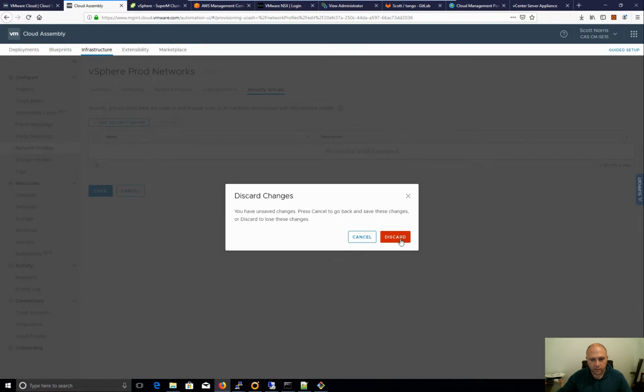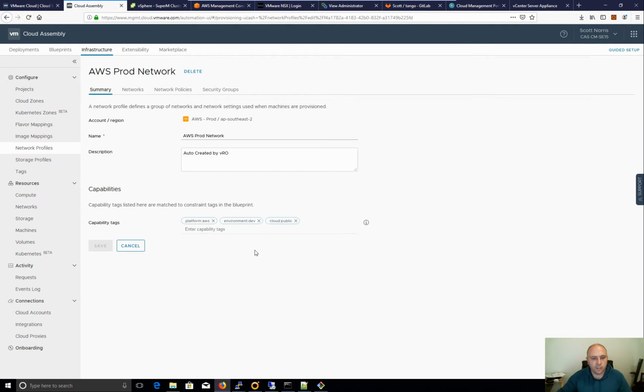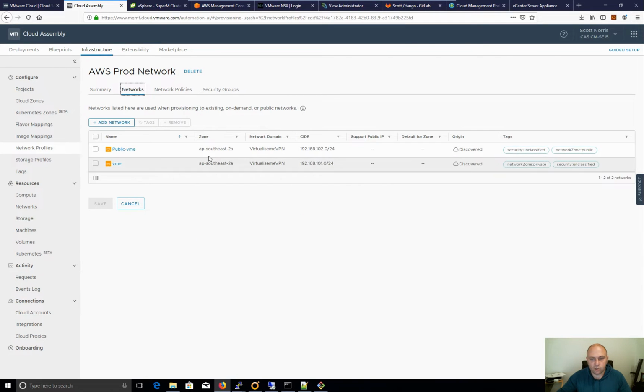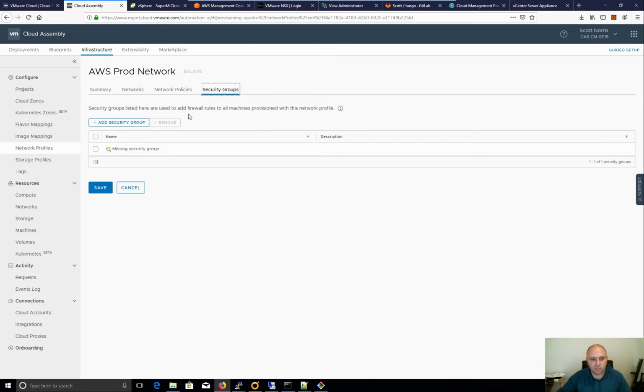I'll discard that. From AWS and Azure, very similar. Again, I've got different capability tags there. I've got two networks, a public and a private zone here. So this is my ones that can be internet facing essentially. Network policies, again, I can create on-demand networks and on-demand security groups. I haven't got them set up yet. And you can put your security group in there.